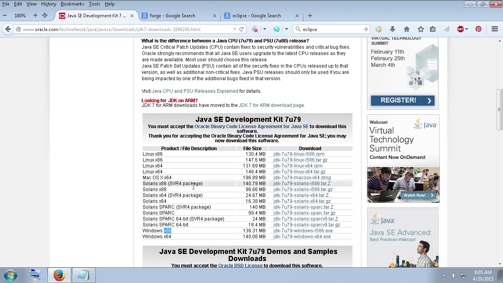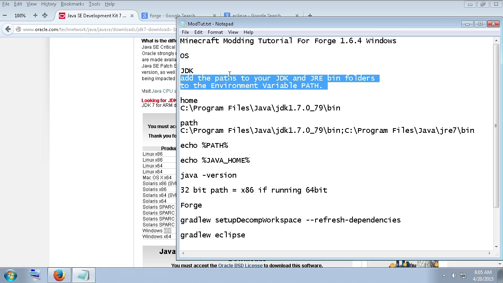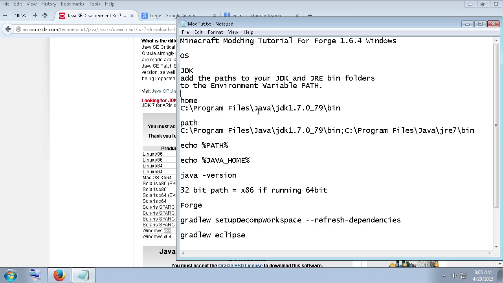So once that's all installed, we'll move on to our next step, which is adding the paths to your JDK and JRE bin folders to the environment variable path. Now, a lot of people are going to want to skip this, and if you skip this, your build just won't work. You won't be able to program. So make sure you follow this next step.